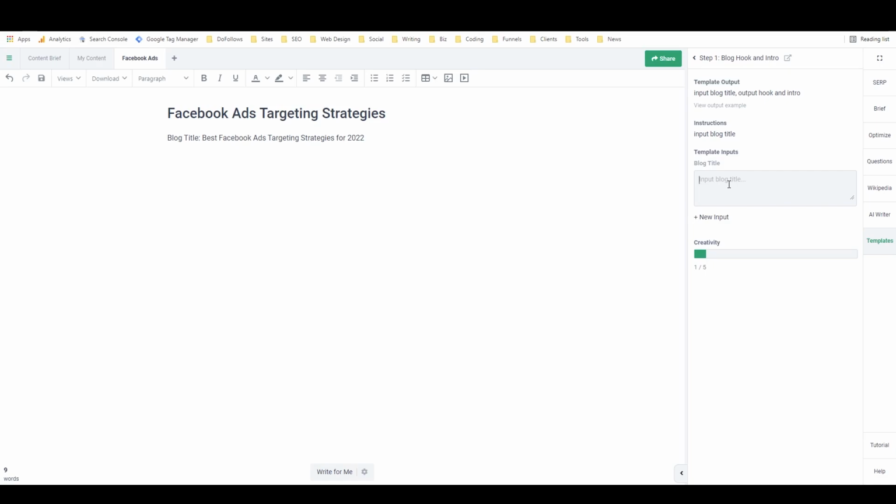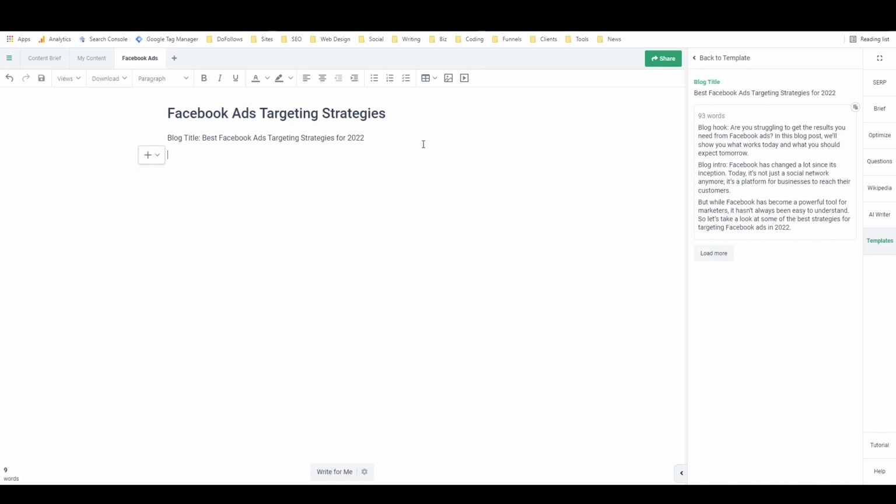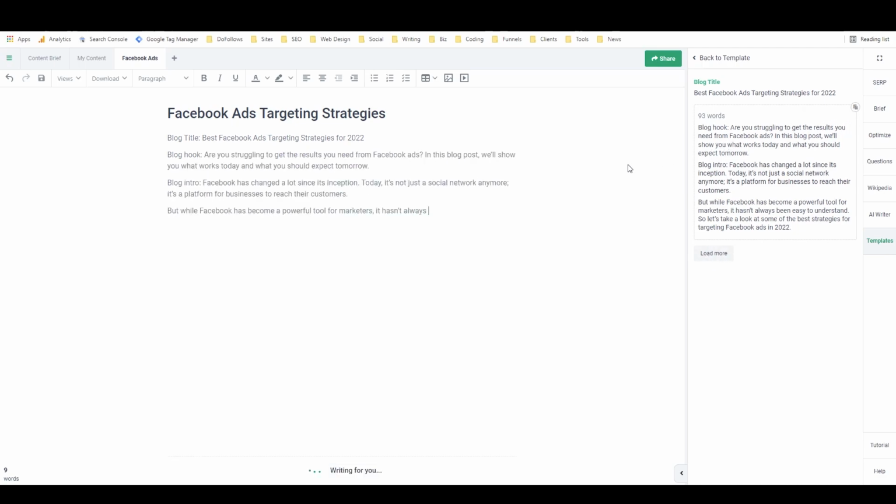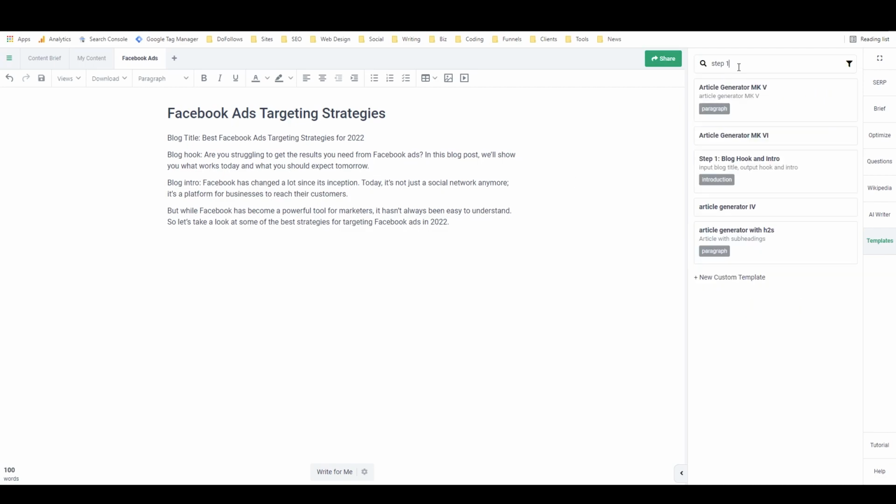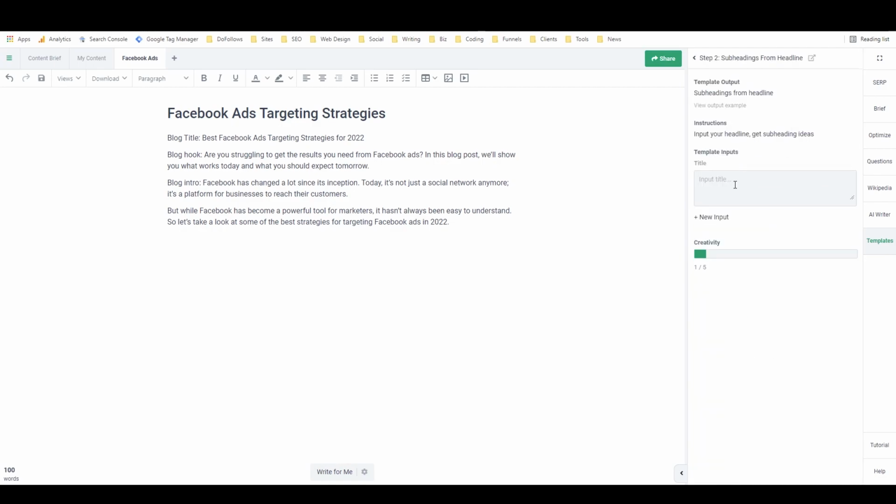The first template that I used there turned the keyword into a title. It's a headline generator. And now I'm putting the headline generator into a template that will generate a blog hook and intro for me. So this is one of the more effective templates in the workflow. It produces really good content for me pretty consistently. So you can see I've just pasted that into the document. And now I'm moving on to the next step in my workflow, which is the article section generator.